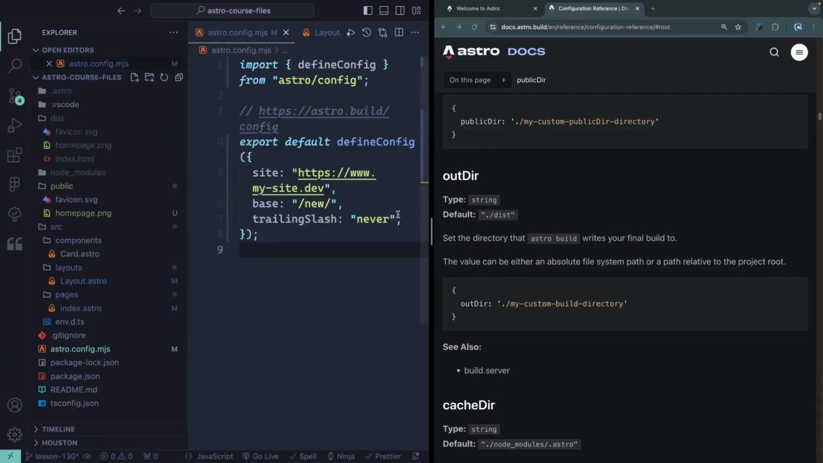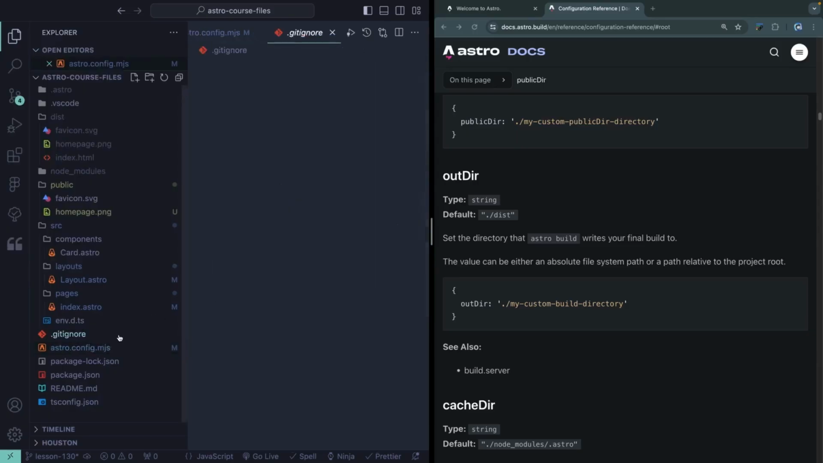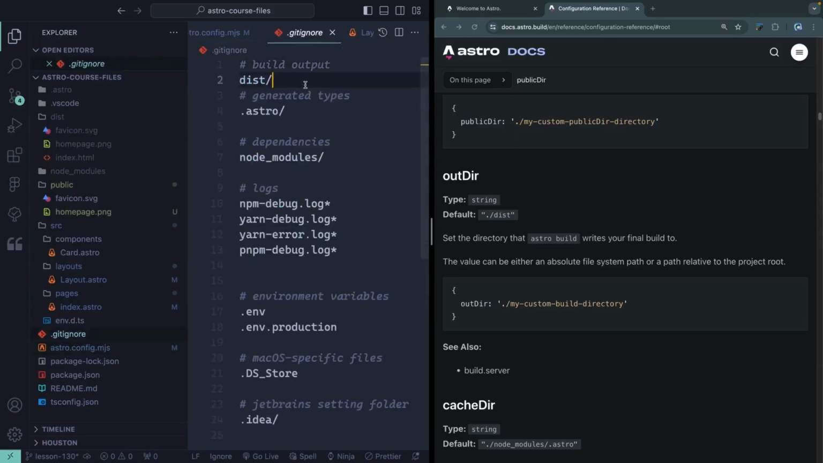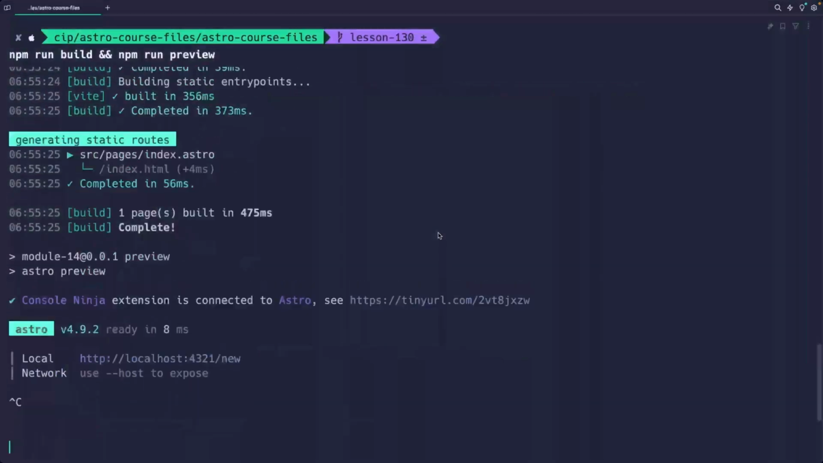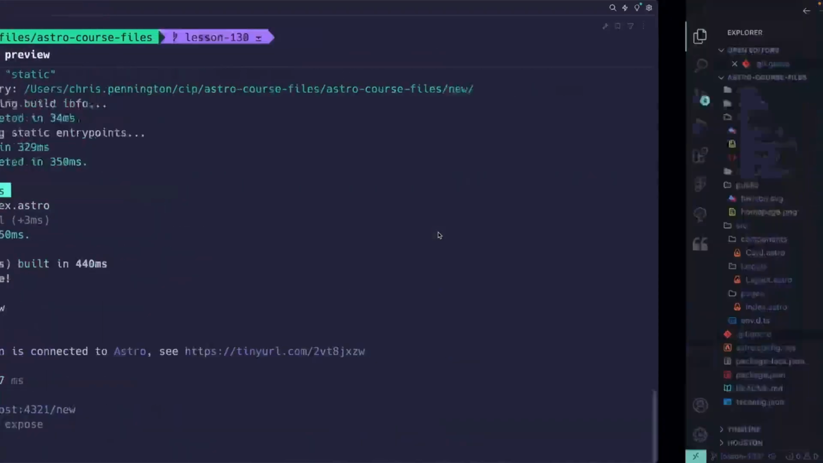So for me, I might want to change this to something like new. So I'll do outDir, and I'll just change this to new. Now, just to note that if you do this, you probably want to come to your .gitignore and do the same thing over here. So I'm going to add new here as well, and that way it does not get tracked either. And then let's go ahead and run that command again. And I'll come back over this way.